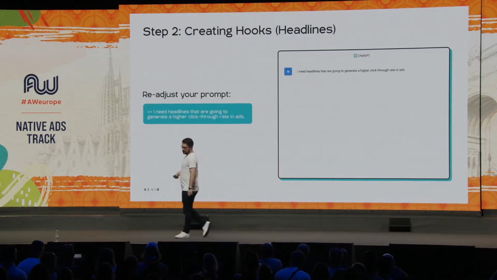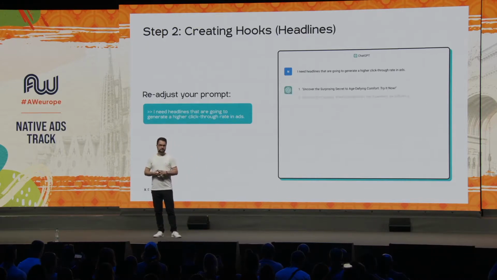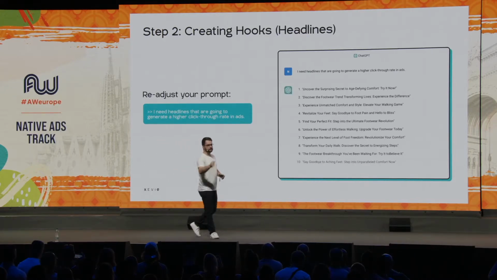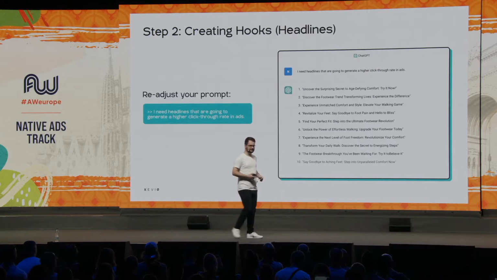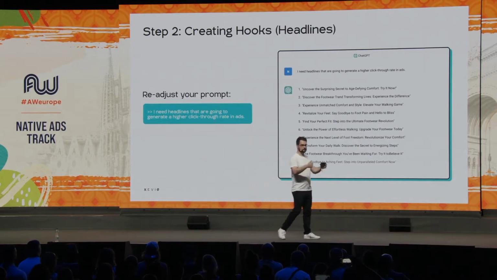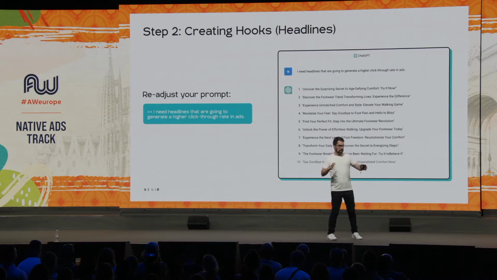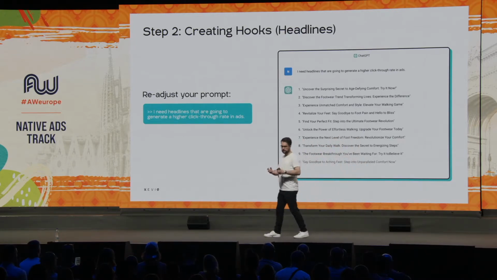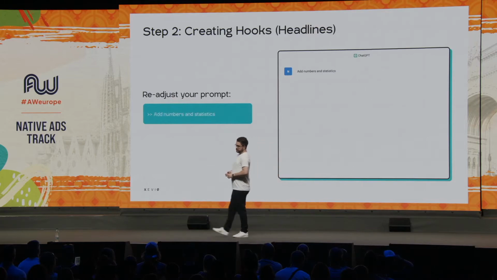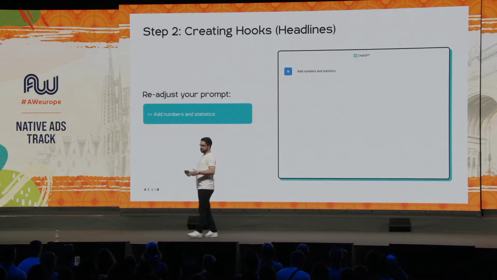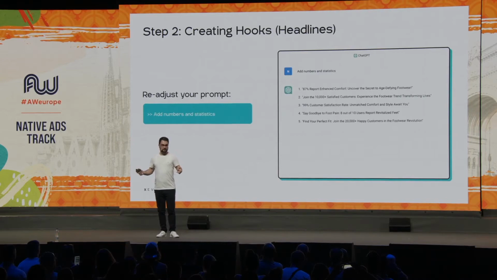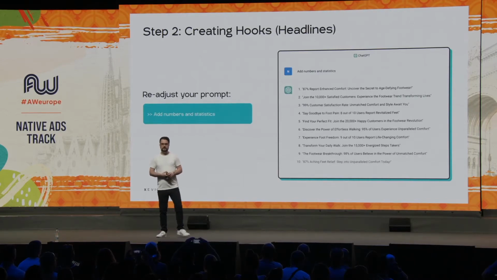Then I'm going to say, hey, listen, these headlines are great. I hear you, ChatGPT. Make them clickier. ChatGPT understands what I mean by I want a higher click-through rate, and it'll give me headlines that use words or certain phrases that attract people's attention and draw them in. You can add numbers and statistics, which is a very powerful tool in pretty much any segment on native ads and on Taboola. Numbers attract people.